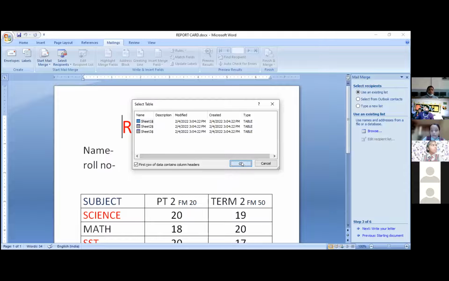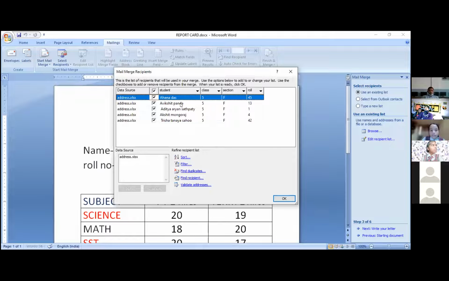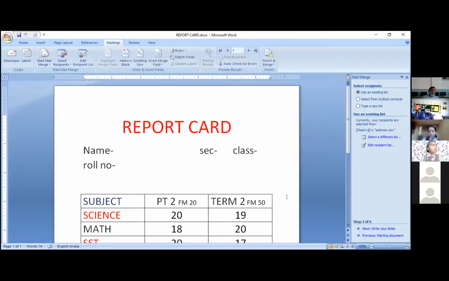And click on OK. So here is the document. I have here the names of the students, their class, the section and their roll number. Then you have to click on OK and select write your letter.